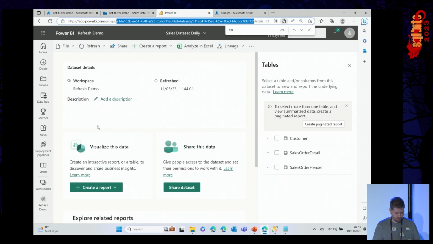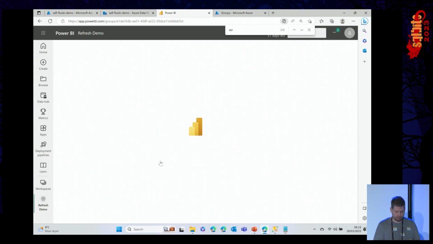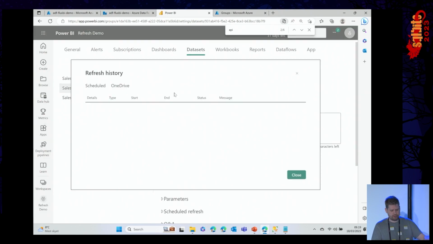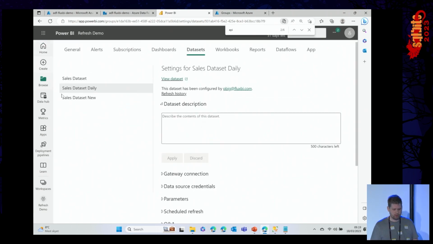And we can go here to our dataset and check if it actually refreshed. And as you can see here, it now refreshed a few minutes ago, so when we clicked. And under the refresh history of the dataset, we can see here it was refreshed. And we even get the little pointer here that we can see it's refreshed via the API. So if we ever want to audit how it was refreshed, we can check that here. So this was the simple steps to get started running the refreshes with the API.